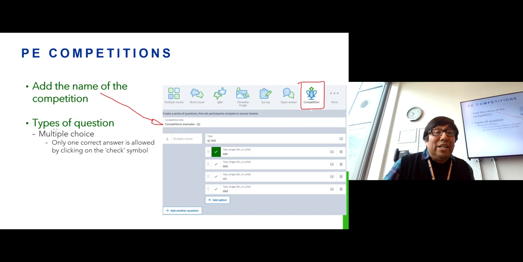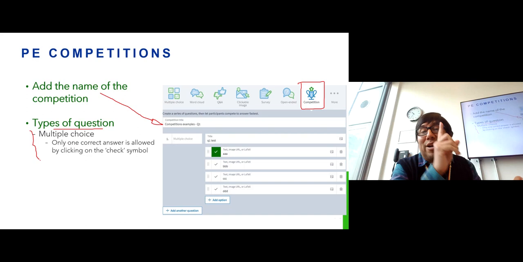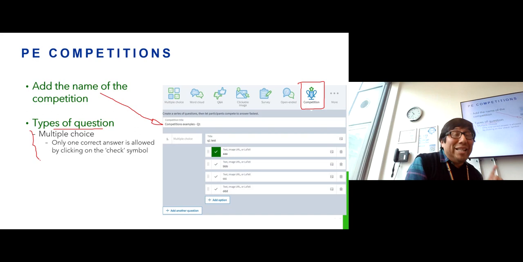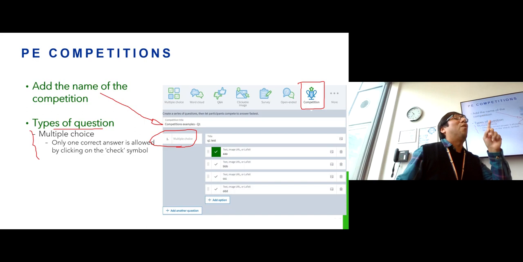The only issue with Poly Everywhere competitions is that it only allows us one type of question, which is multiple choice questions. That's it. We cannot use the Q&A, the word clouds, or the survey. No, it's only multiple choice. Within the multiple choice, unfortunately, it's only one answer. You cannot change it. It's fixed. It's okay. You cannot change it. And it's only one answer.